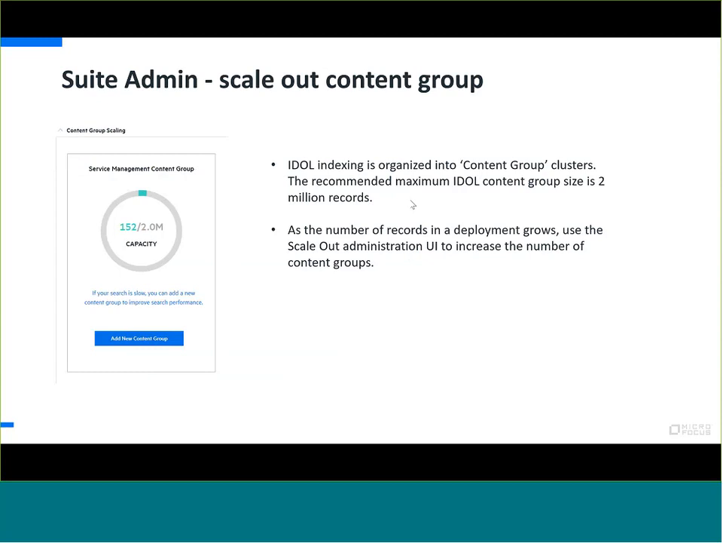And within the suite administration, there's a screen, again, all referenced in the documentation, that will tell you what your capacity is. Let's say out of the 2 million records, we have just 152, so we're very low. We have a lot of space yet in that content group, but as that gets maxed out, you can add more content groups. They get created for the indexing, and then you can scale out and index further. But that's something that as an administrator you'll want to monitor and add scale-out grouping as needed.